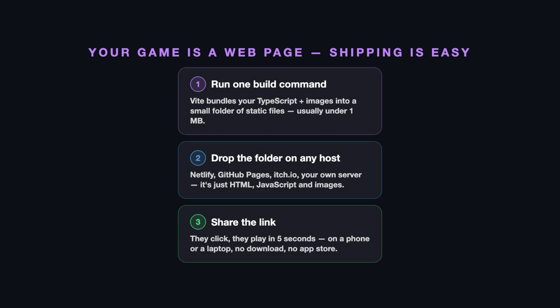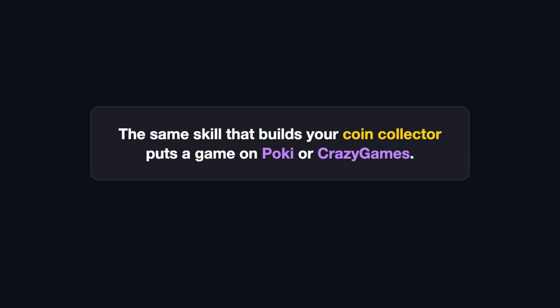Usually under a megabyte total. That folder is just HTML, JavaScript, and your images. Drop it on any static host, Netlify, GitHub Pages, itch.io, your own server, and your game is live at a URL. No app store. No install. No launcher. And that's the superpower. You send a friend a link, they click it, and they're playing your game 5 seconds later, on a phone or a laptop, no download. Try getting a native game into someone's hands that fast.